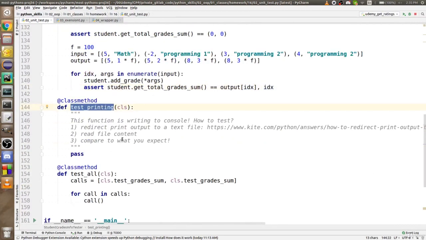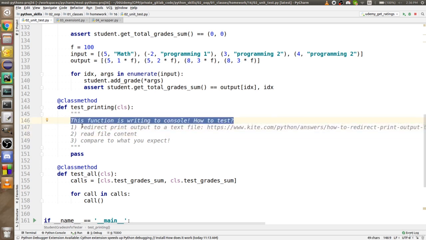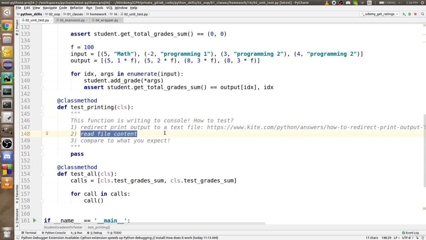I don't want you to get involved in the printing, but how can we test something that is printing to the console? The idea is in what we call redirecting. We can redirect the output to the console to actually a file, and this is one of the very nice features that you should know. So we will redirect the output to the console to a file. Given that it's now a file, we can read the file and just compare it.